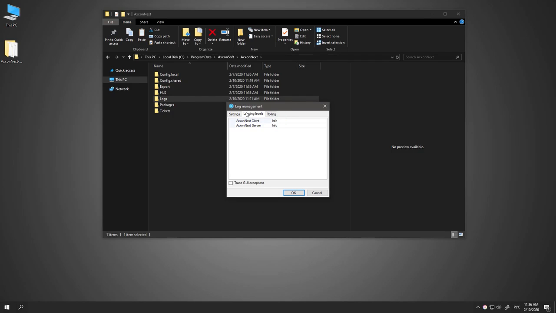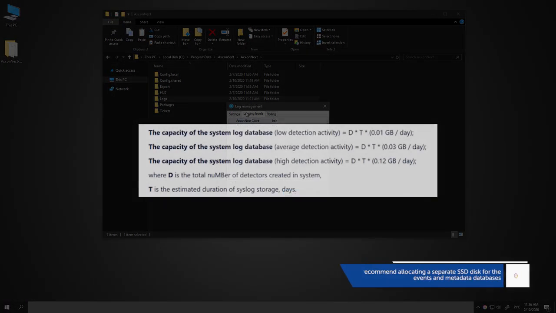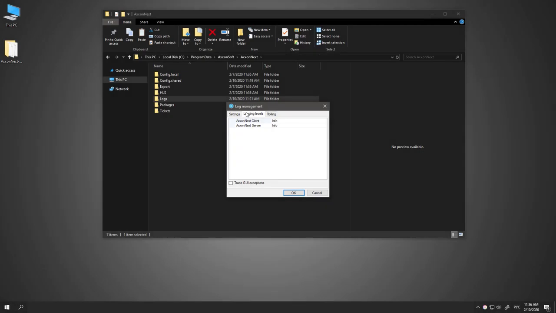Please take your time to estimate the required disk space to install AxxonNext. When doing so, consider the size of the Postgres events database, which can be calculated using the following formulas. You can use the following formulas to estimate the size of the metadata database.